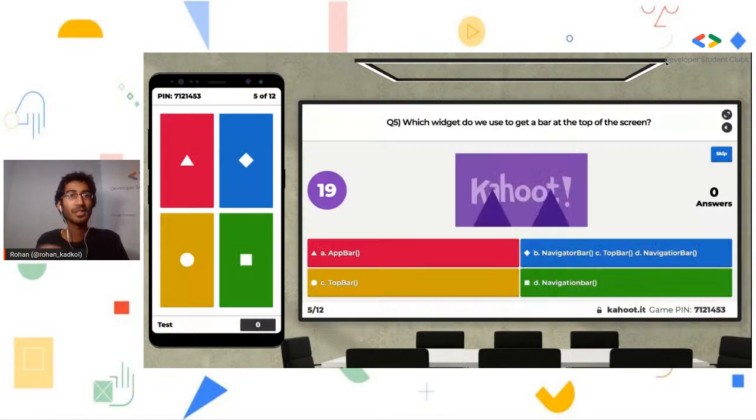Which widget do we use to get a bar at the top of the screen? You might have seen on phones, right? We have a top bar there. So, what widget is that? What's it called? An app bar? A top bar? Yes, some of the options are there.